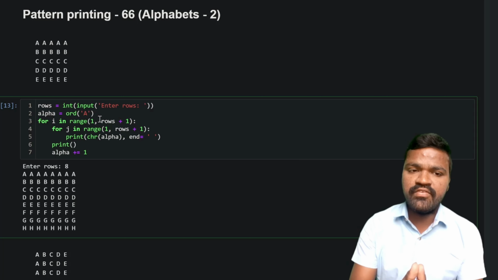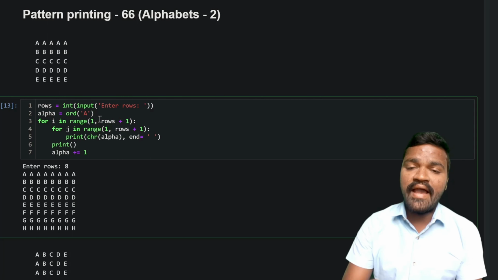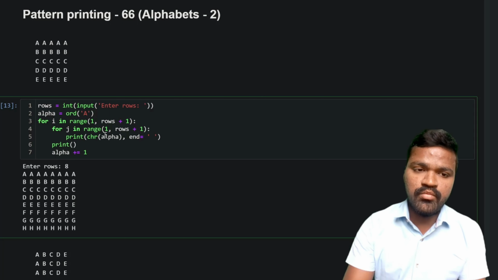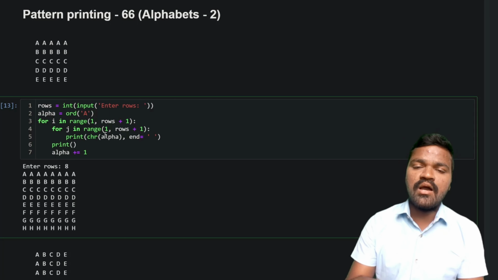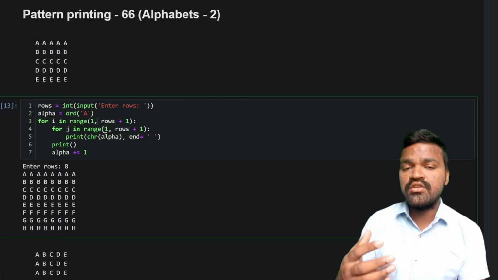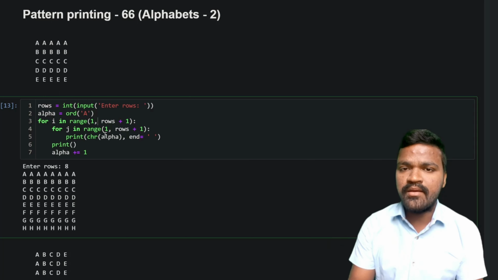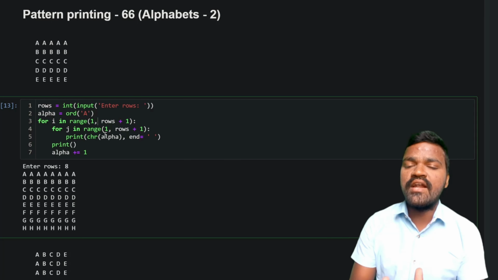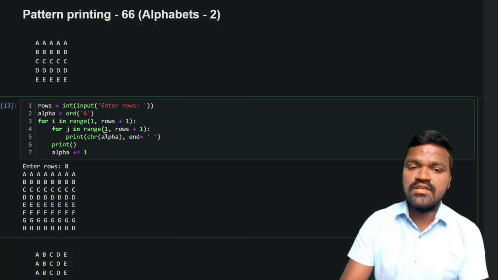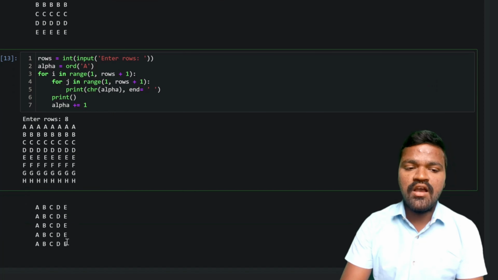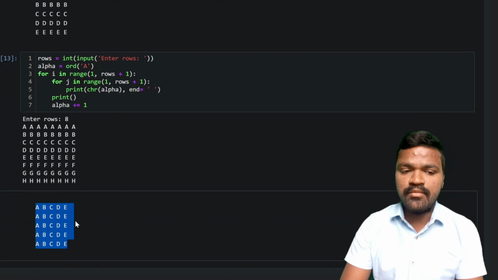If you found any difficulty while understanding this logic, I sincerely suggest you watch this video once again carefully so that you can understand it clearly. And apart from that, if you want to grasp more about pattern printing, watch my previous videos about number pattern printing and star pattern printing so that you can understand more clearly how we can print this kind of patterns. In the next video, we will see how we can print this particular pattern.